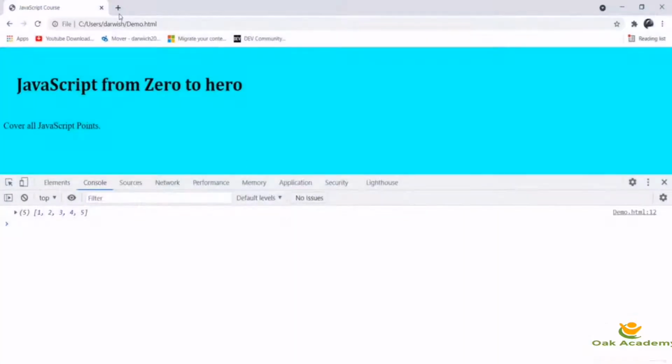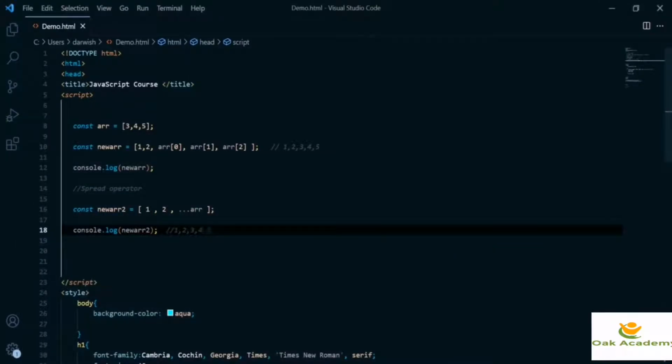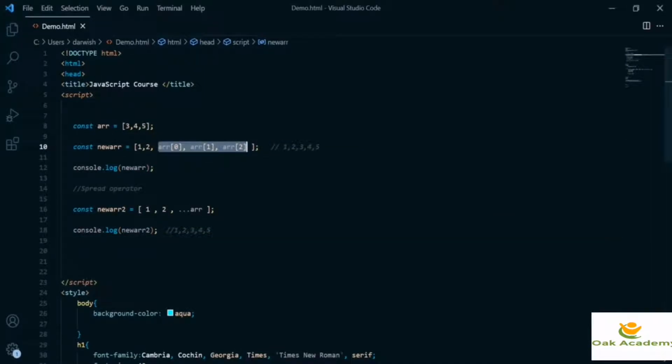Okay, I will test it out through Google Chrome. Here you can find the same result. So the spread operator makes your life easy. No need to repeat all of those values inside your new array. Just put there your spread operator and the name of the array.